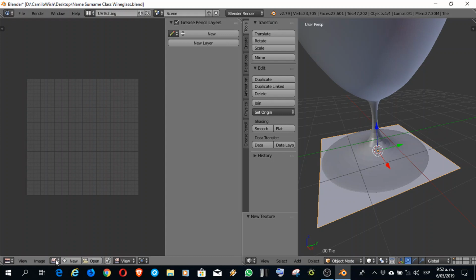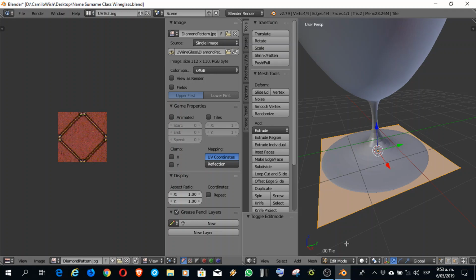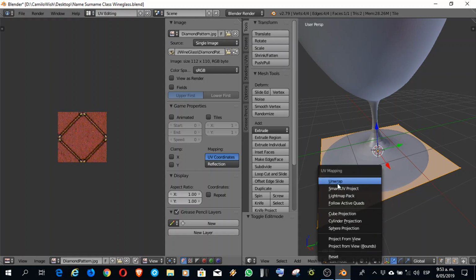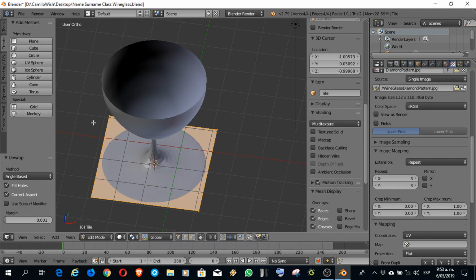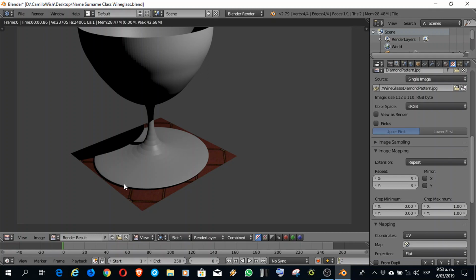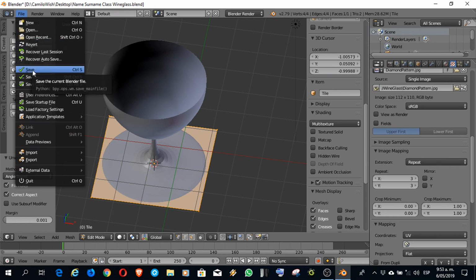Once in here, you click here on this image icon and select the diamond pattern. After that, you right click on the tile to select it, properly selected, and go to the edit mode. Now press the letter U and click on Unwrap. That's it. You can go back to the default view, and now if you render the image again, look, it's perfect. I suggest you save right now, press the escape key to leave, and now File, Save. Let's continue.